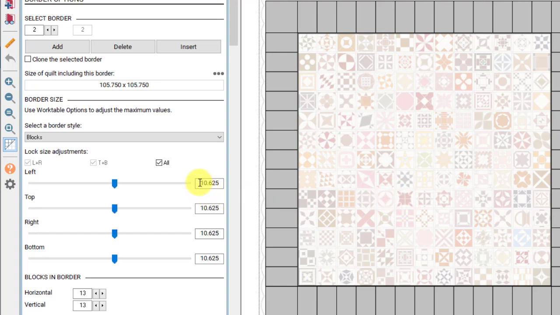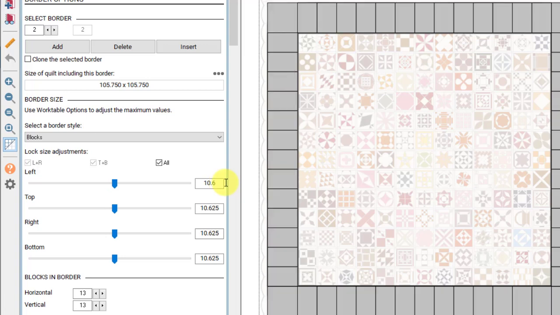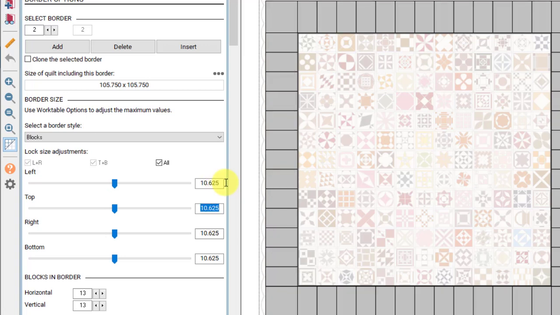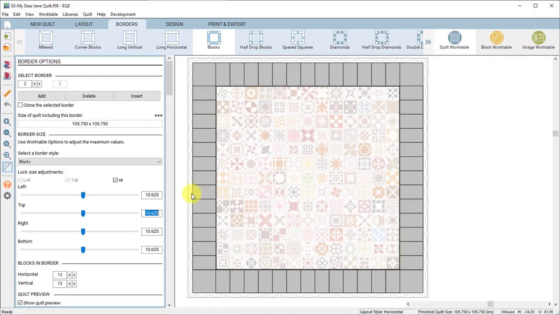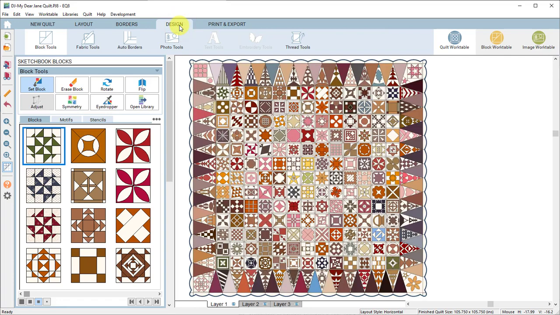Now if you weren't able to get close to 10.64 before, go ahead and try typing 10.64 in again. Mine stayed at 10.625. That's the closest I'm going to be able to get for that. So 10.625 is the width here and the height here, 10.625. We still have 13 blocks. We don't want to change that, but now the new dimensions in respect to this new size of the center is 10.625.